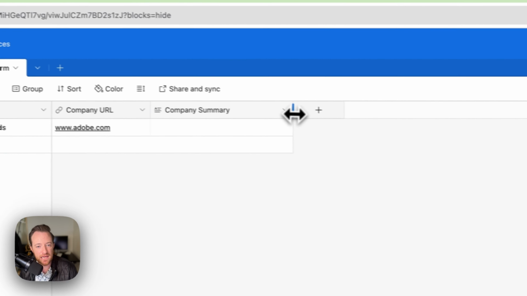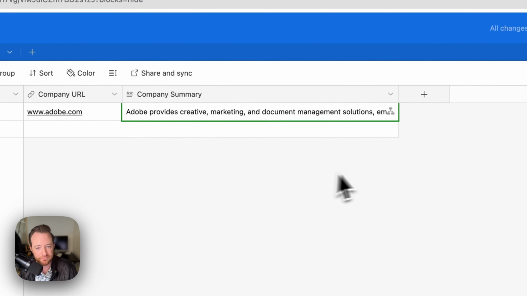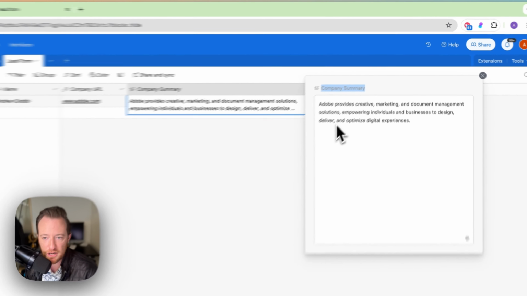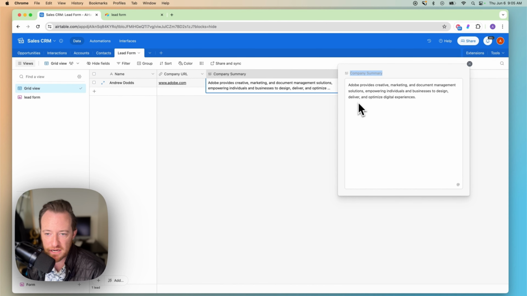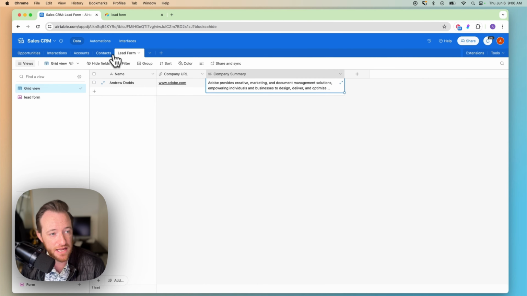Okay, we're going to submit that into the system, and we are going to write that company summary with AI right here. So you'll see here's what it came back with. It says that Adobe provides creative marketing and document management solutions, empowering individuals and businesses to design, deliver, and optimize digital experiences. So that's a pretty good description. Now let's take a look at how you put this together.